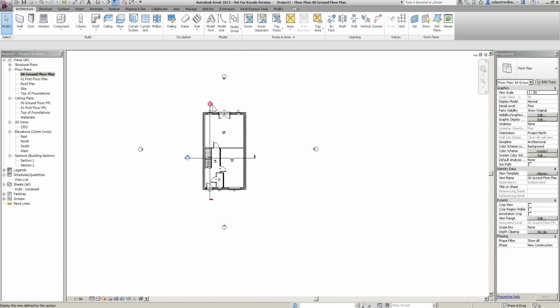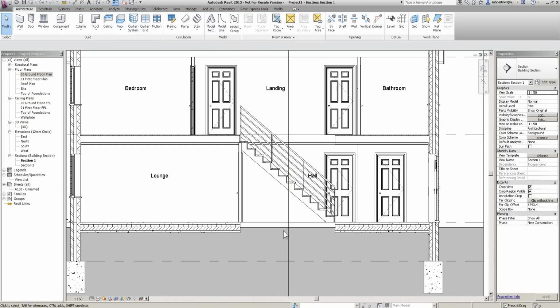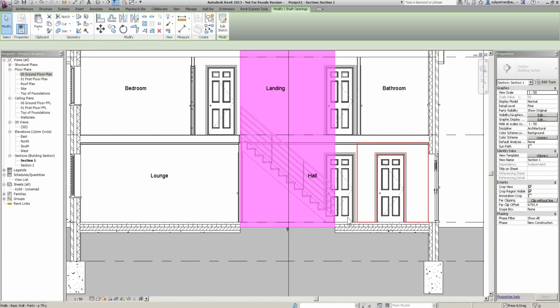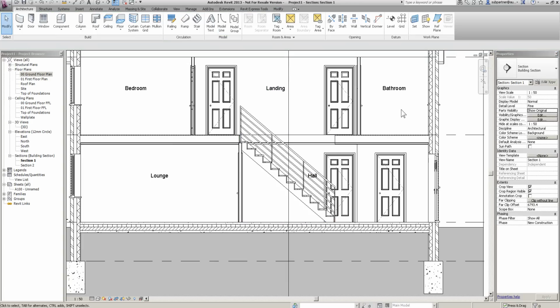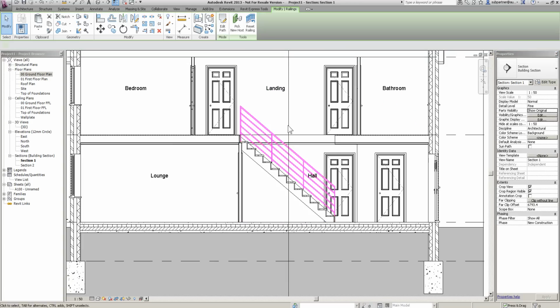Again, I'm just going to double click on my section to go to section. See, we're cutting through all of that now. If I move my mouse around, you can soft select that. I'm going to highlight it, and you can drag the top and bottom up and down, but you can also change the settings in here. I'm going to have the base to the ground floor finished floor level and the top to the first floor just there, like so.